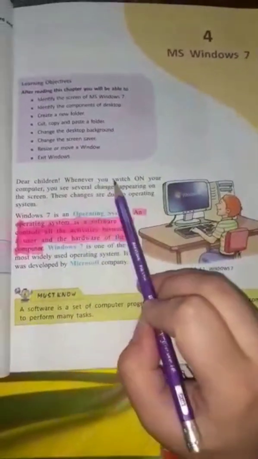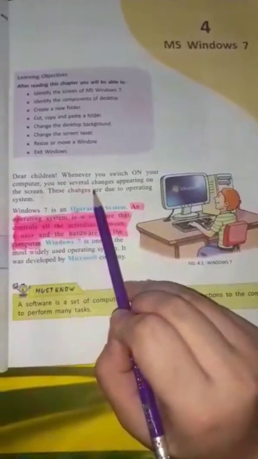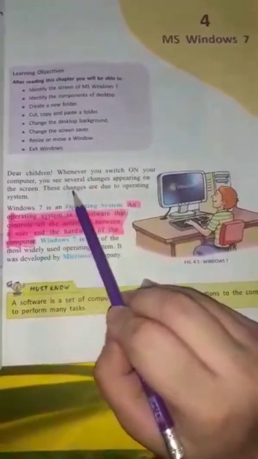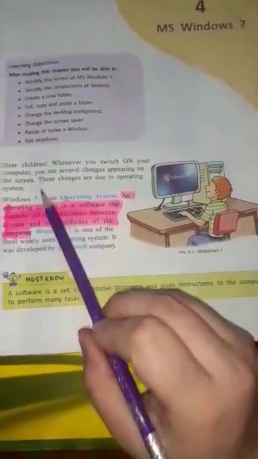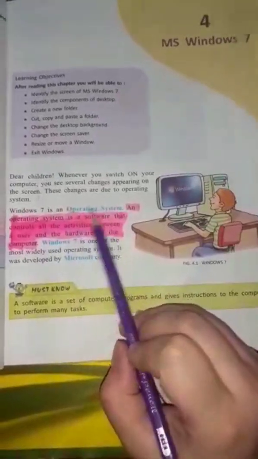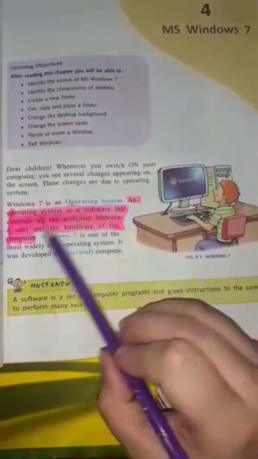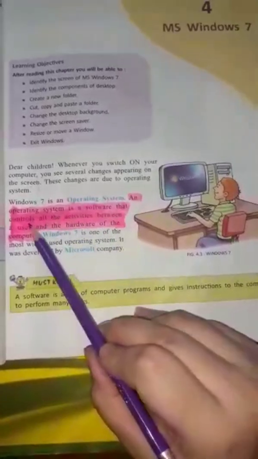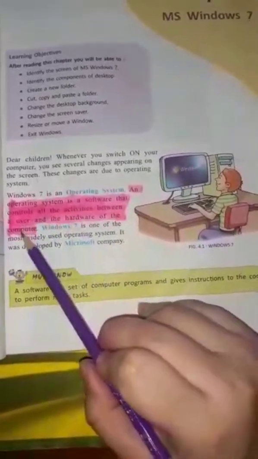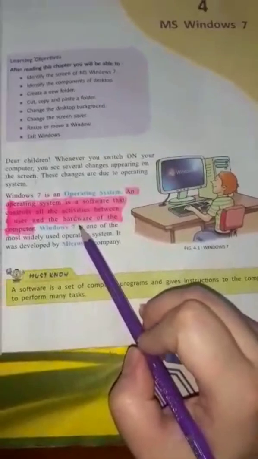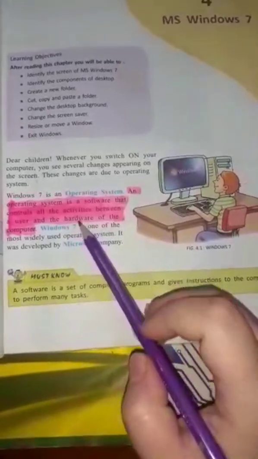Dear children, whenever you switch on your computer, you see several changes appearing on the screen. These changes are due to the operating system. Windows 7 is an operating system. An operating system is software that controls all the activities between a user and the hardware of the computer. What is hardware? Hardware are devices like the mouse, keyboard, etc.